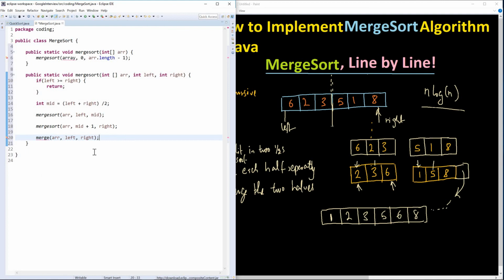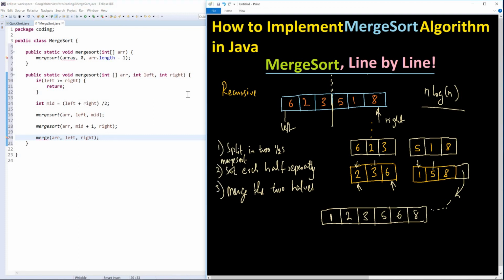So for now, since I am running out of time, I'm going to continue in the next part. For now, this is exactly what happens in Mergesort. We are going to split into two, merge sort each half separately, and then merge the two halves in sorted order.